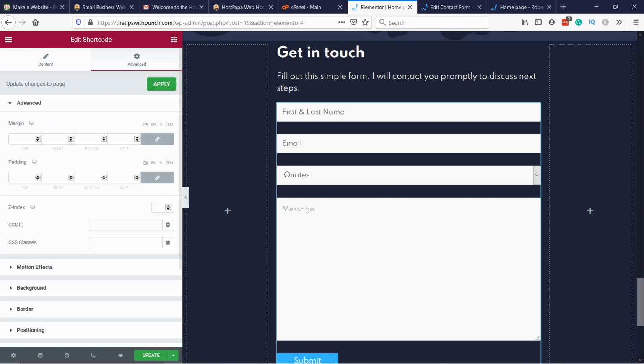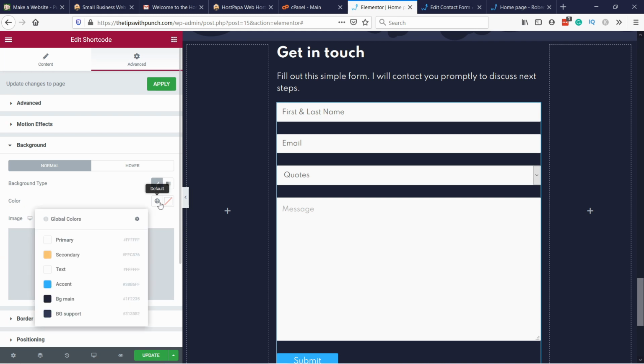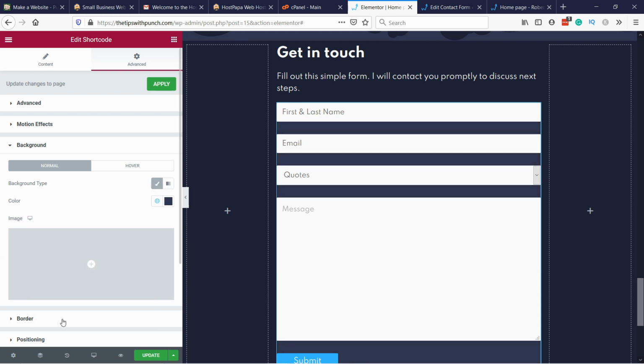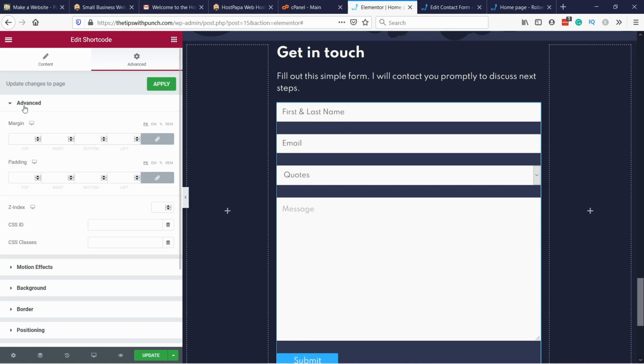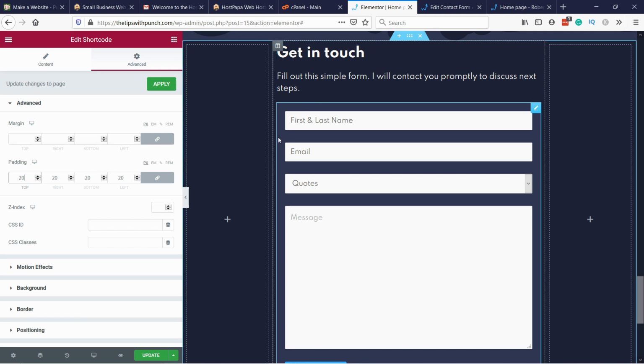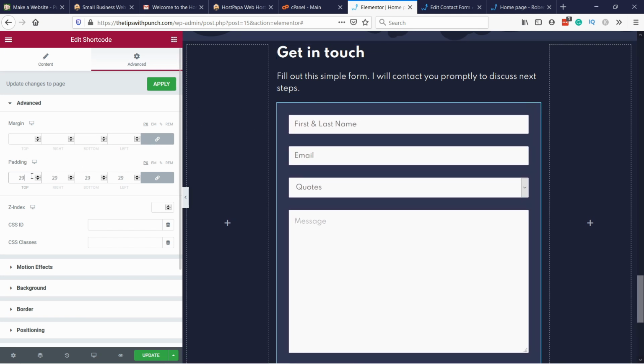And in advanced you can also add a background color to it, so just add it here like this. Doesn't look like much right now because we also need to add some padding. So let's try with 20. You see now it looks a bit better. Maybe 30 like this. Great.